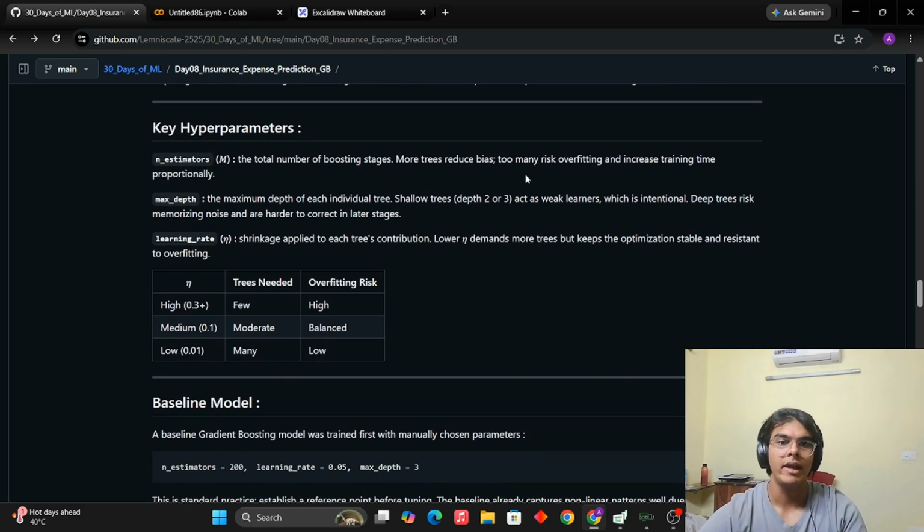Now, very important: key hyperparameters. Since we are using trees, and we are using trees in a sequence, the hyperparameters are the same ones which are used in a decision tree model. The three most important ones: we have the max depth, which means the maximum depth of each individual tree. So we can take shallow trees, which means very small trees, as weak learners, and then we can combine their predictions to get our final answer.